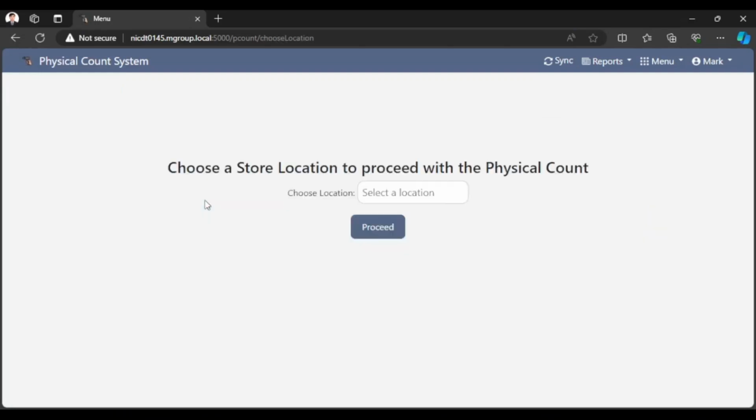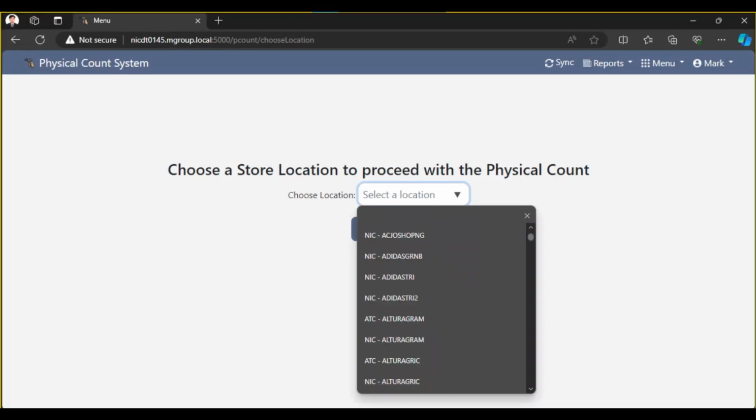Good day, this video will be a demonstration on how to use the physical count system. To begin the physical count process, you must first select a location. Once chosen, click Proceed to the physical count screen. But first, take note that when selecting a location, make sure to match the location code with its corresponding company.